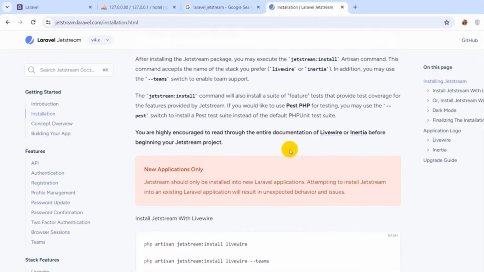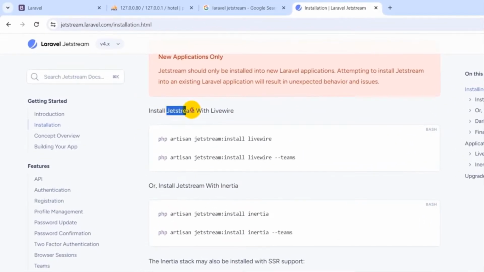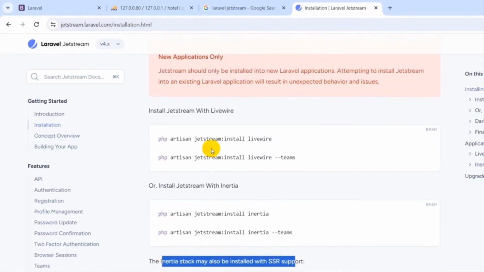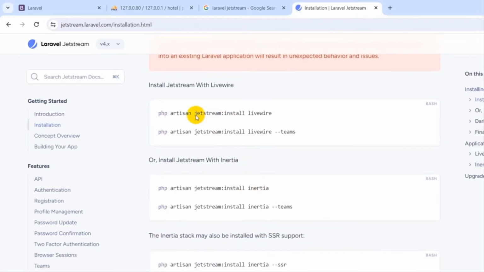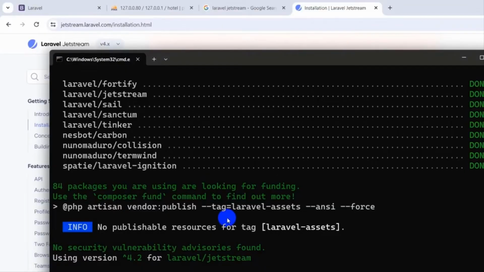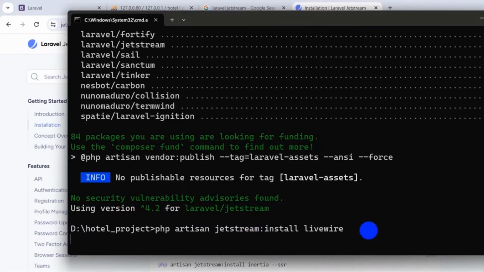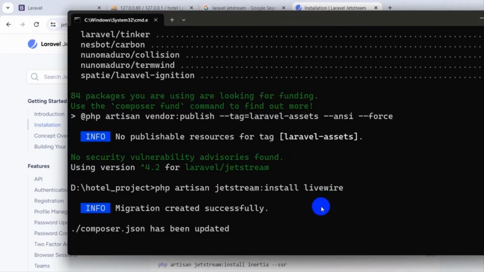And right now in the browser, we'll go down, and here you can see install Jetstream with Livewire, install Jetstream with Inertia stack. You need to choose one of them. We'll choose the first one, Jetstream Livewire. We'll copy this command, php artisan jetstream:install livewire. So Ctrl C, and we'll go back to our command prompt again, and we'll paste the command php artisan jetstream:install livewire and press enter. This will install Livewire in our project.